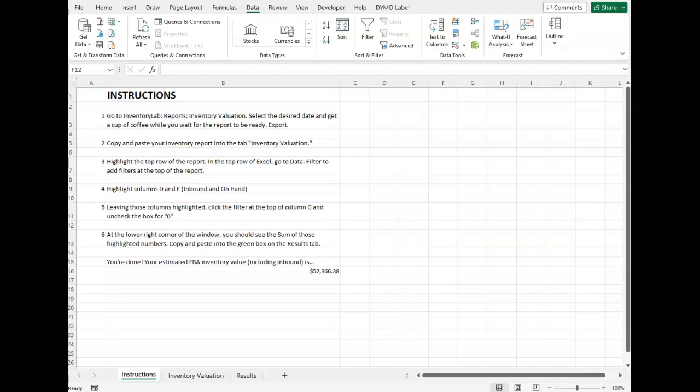Hey friends, I just want to show you this tool I made. It just occurred to me that maybe you would find it useful too. I use it every single week to track our inventory value.